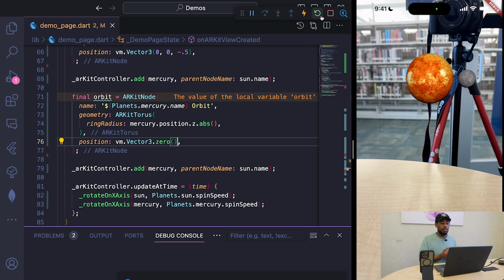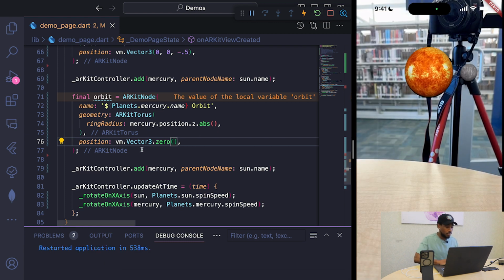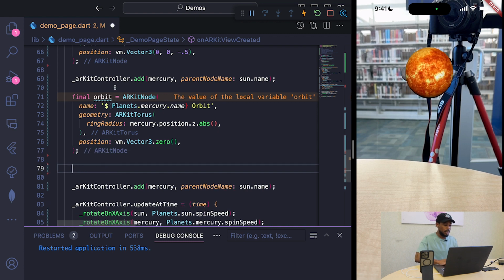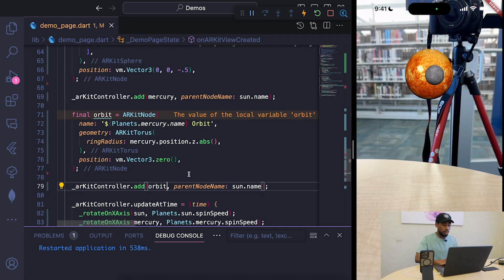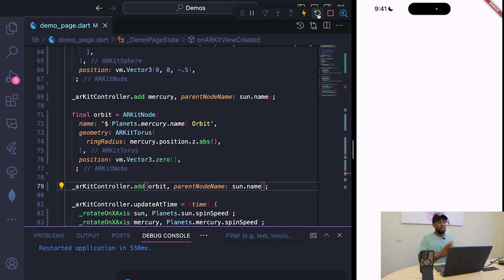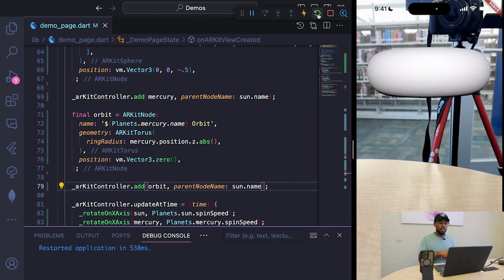All right, so we hit refresh. Okay, we don't see it. Oh, we didn't add it, that's right. Let me add orbit. All right, so the orbit is there.